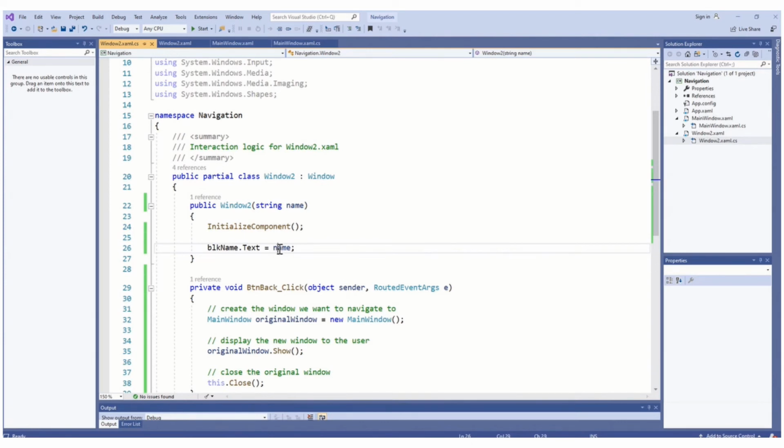So this is saying, take whatever value is inside the variable name, and put it into the text property of the text block called BLK name. So reading right to left always makes a bit more sense. If you wanted to pass additional bits of data, we could extend this further. So let's do that just now.